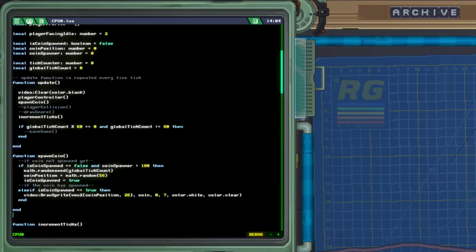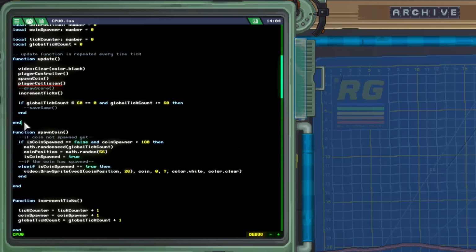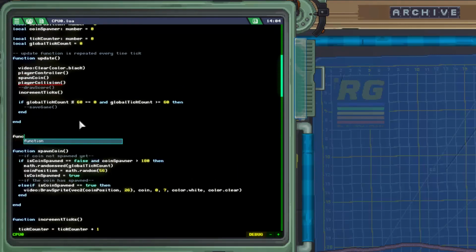We commented that out. Next up, let's go with the player collision. All right, so we'll uncomment player collision, and we'll do this right here under the update function. So function player collision.